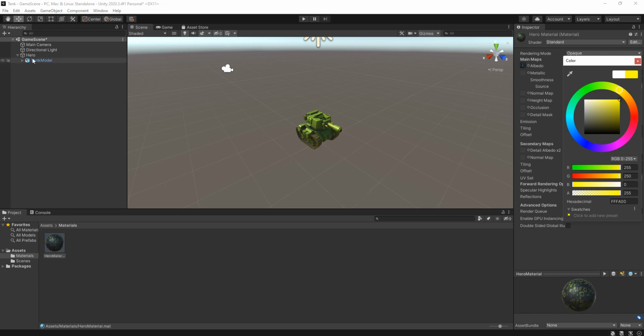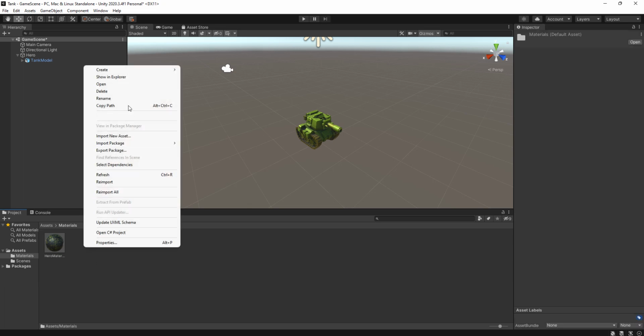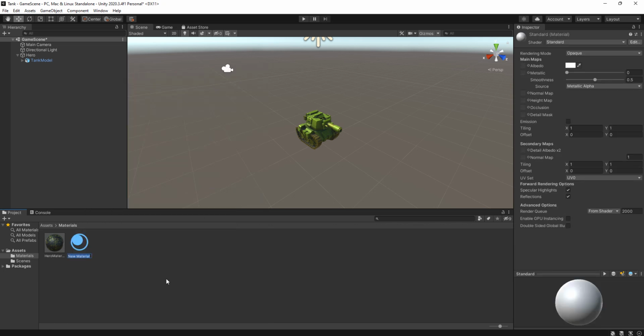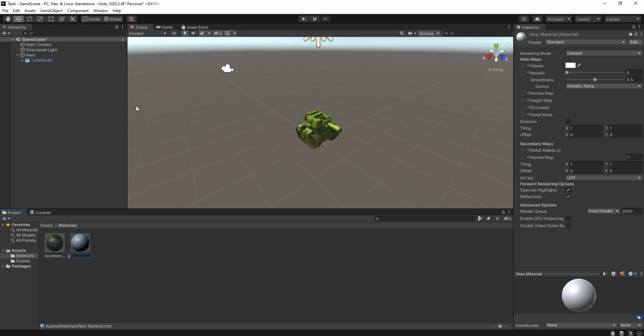So I have a green hero tank. And later I'm going to create another character, which is our enemy. I'm going to right click, create material. This one we're going to rename as the enemy material. Okay, by default it's white.